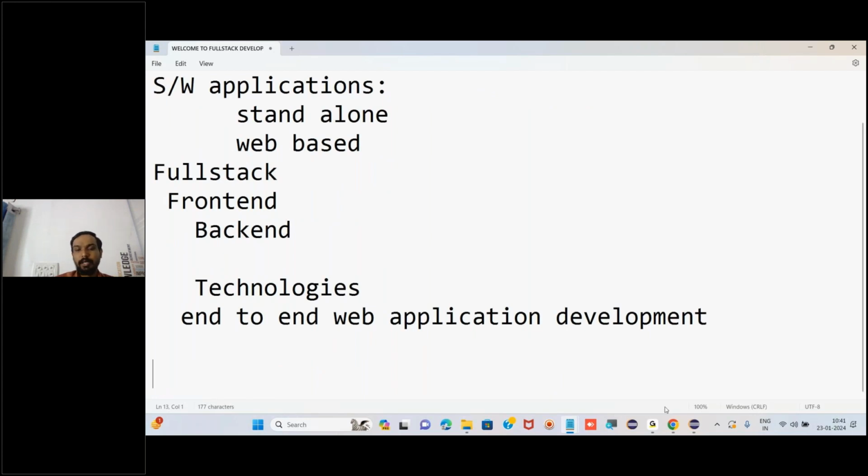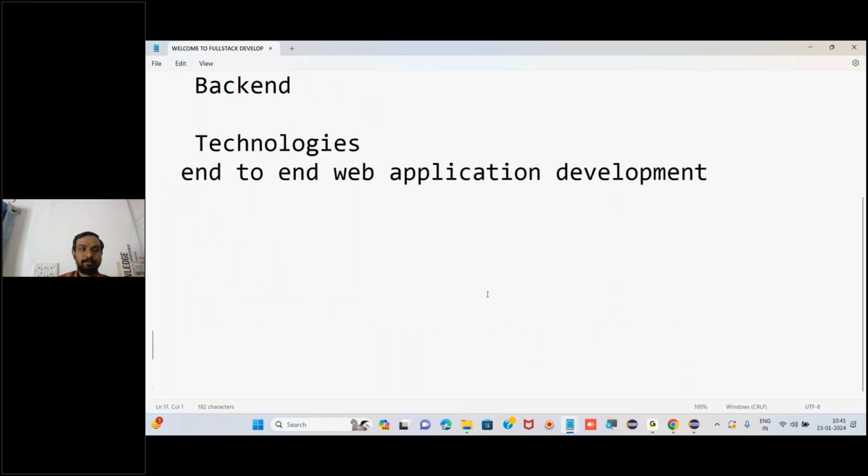I hope you got some idea, some grip, on the purpose of full stack development, and the purpose of front end development and back end development. So today we'll be extending the same. Using this, we'll be creating web applications and working on them.